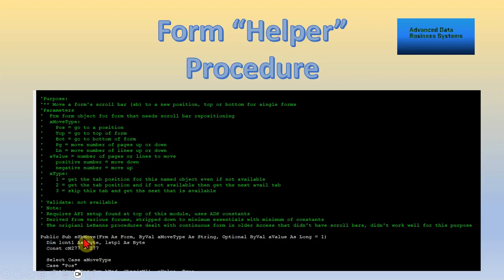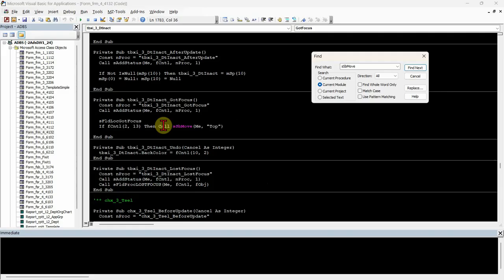This subroutine call here is to this subroutine, which is found in our form helper procedures. I have a form helper module. There's a lot of procedures in there. This is just one of them. And here is a complete description of what this procedure does.